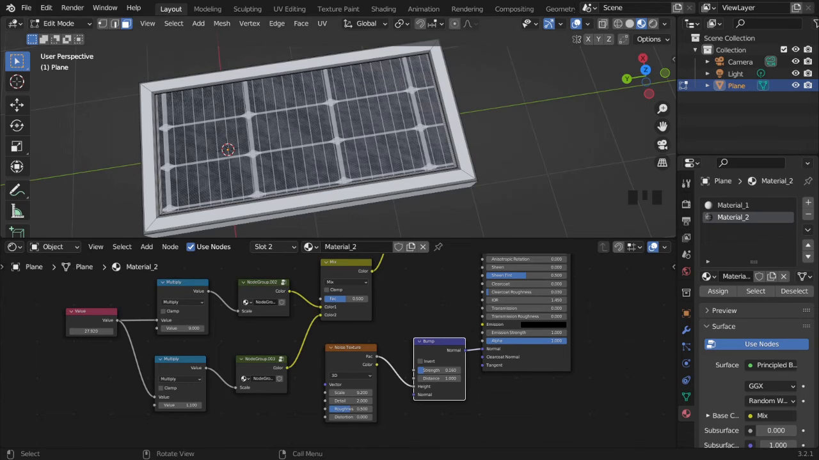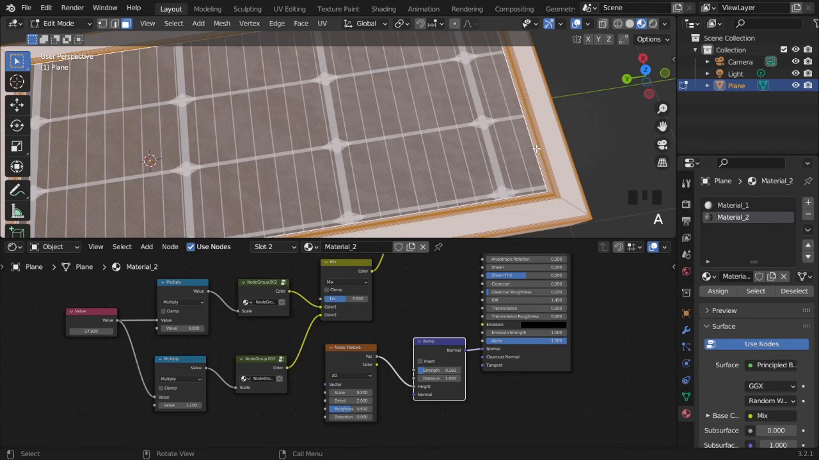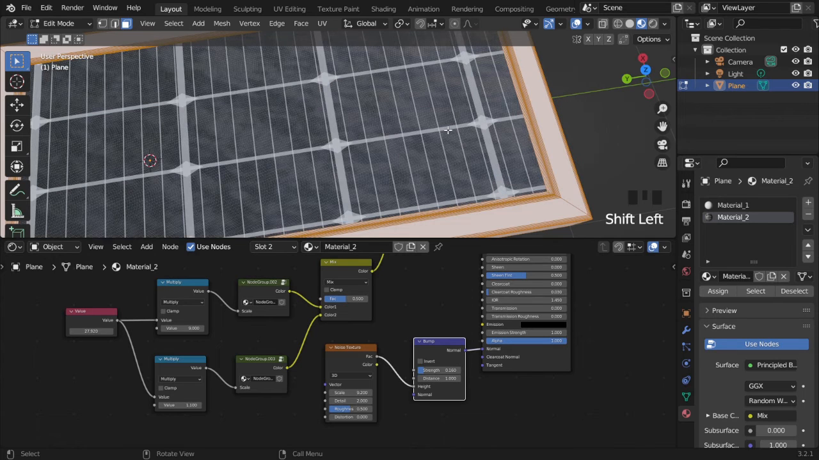Now we are going to give the frame a color. We want to give the frame a brushed metal material effect. For that, we will first select the frame by clicking on A to select all the photovoltaic panel. Then by clicking on the center of the photovoltaic panel itself, with Shift plus left mouse button, to deselect it.